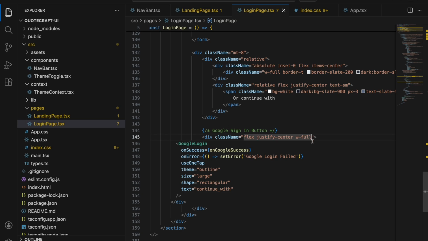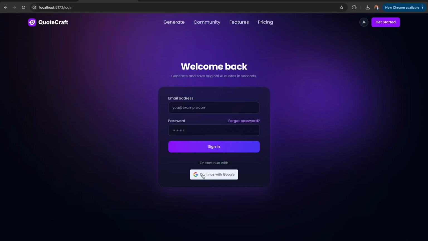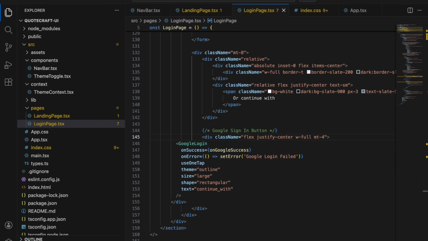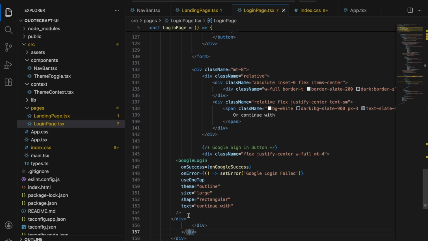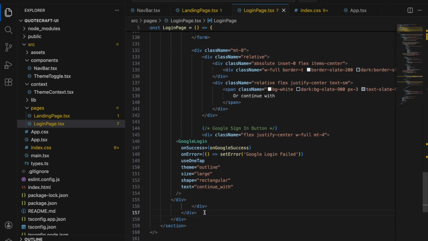So here we'll just put merchant top. Right, this is continue with Google button. Also, below that, we will create one section. Basically, if the user is new to this website, we'll just put a create an account link. Okay, so after this div and this div, we'll put here.